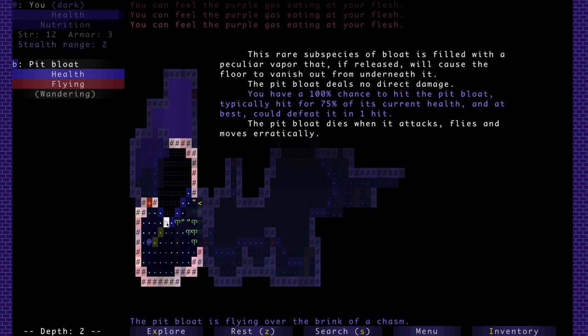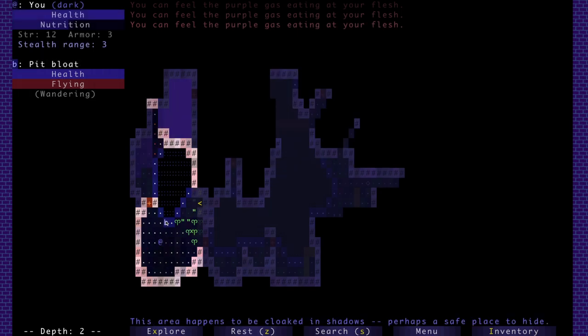Is that a bat? Pit bloat. Rare subspecies of bloat is filled with a peculiar vapor that, if released, will cause the floor to vanish out from underneath it. Jeez, the pit bloat deals no direct damage. I get it. It's a pit bloat. That's funny.